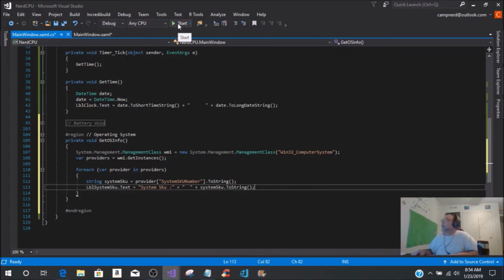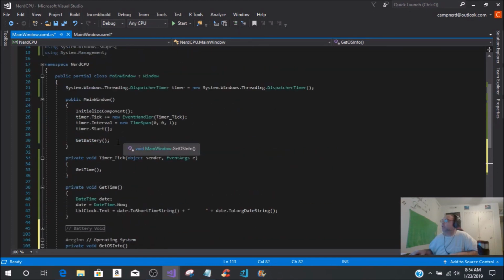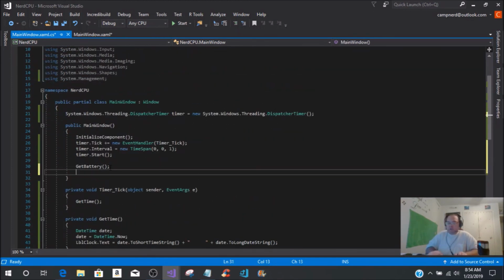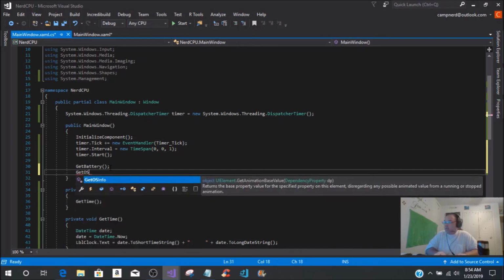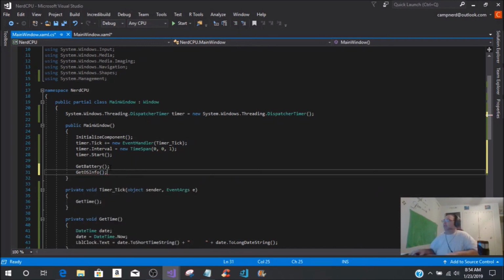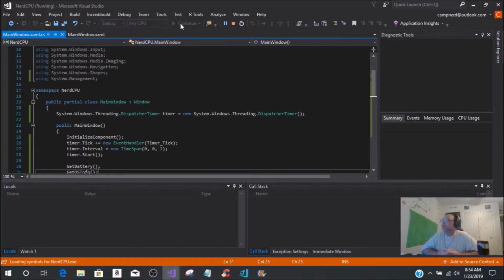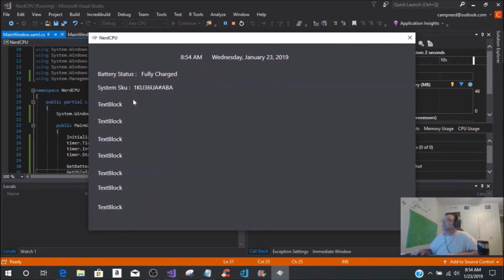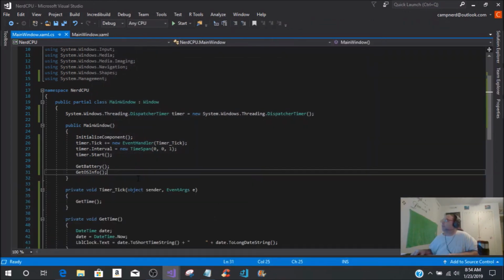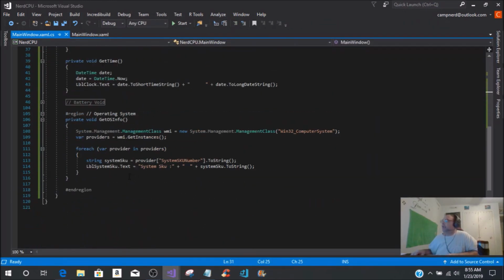Okay. Now, whenever we have this, we need to remember to call the get OS info. So it's going to be get OS info, like that. So when the application runs, it'll automatically get that info. And you see that right here is the SKU number.